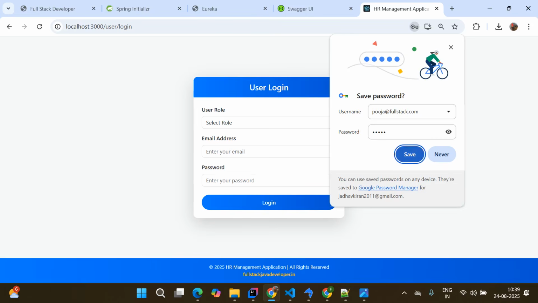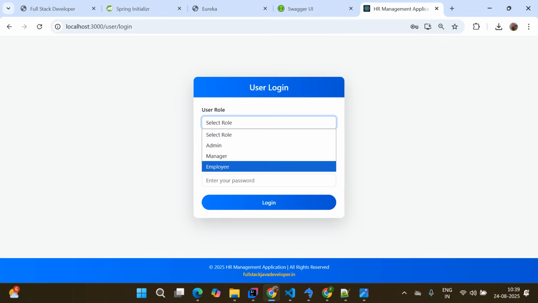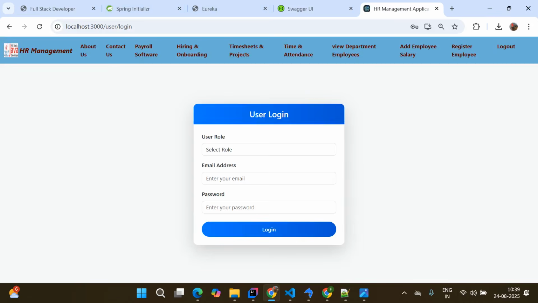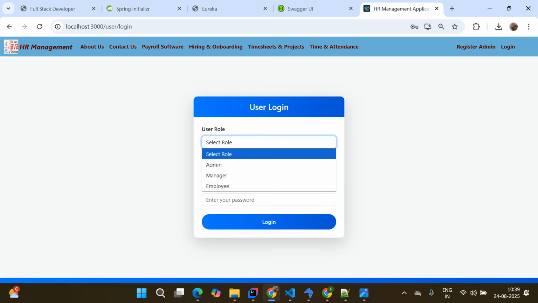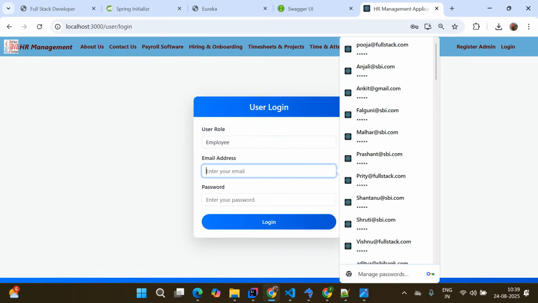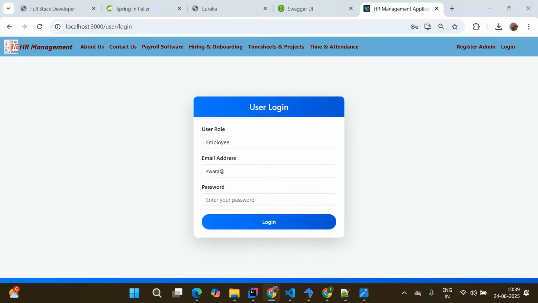Yes. For this employee, I'm not going to add the salary. Okay, you can simply try with the role as an employee. Now, you can simply say login with the role as employee. I will try with the Sora we have available there, right? Sora at the rate fullstack.com, you can simply say. We need to give the password as well.